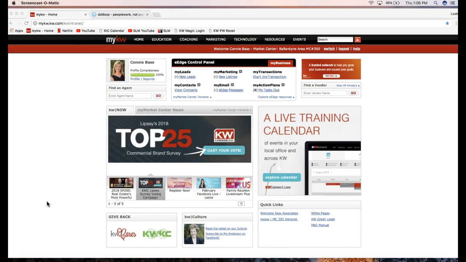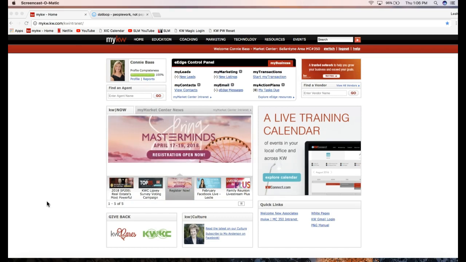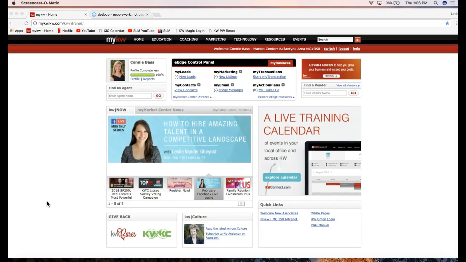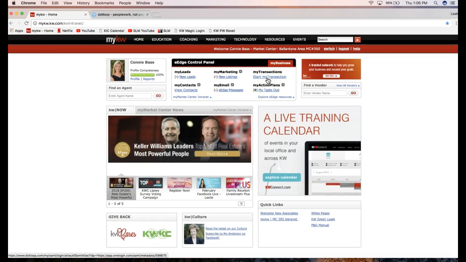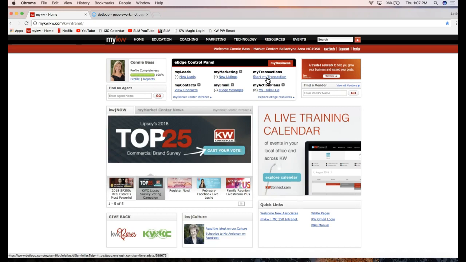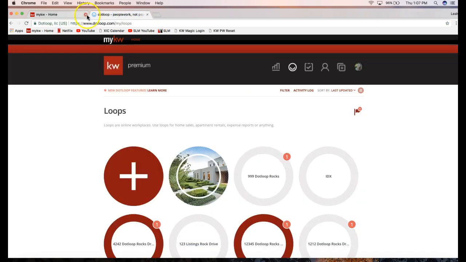If you haven't gone into Dotloop too often, there are two main ways to access your Dotloop account. The main way is by going to your mykw.kw.com account. That's where I am right here. You'll want to click where it says Start My Transactions, that blue link right under My Transactions. You'll see Dotloop referred to as both Dotloop and My Transactions. In this My KW home screen, just click Start My Transactions to access your Dotloop home screen right away.